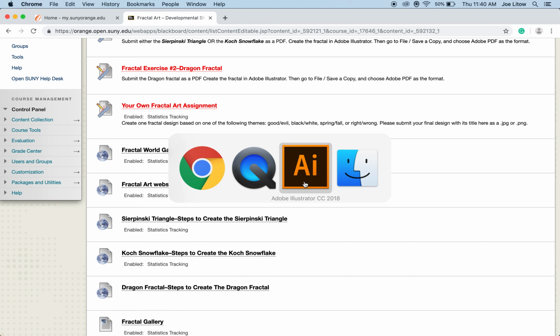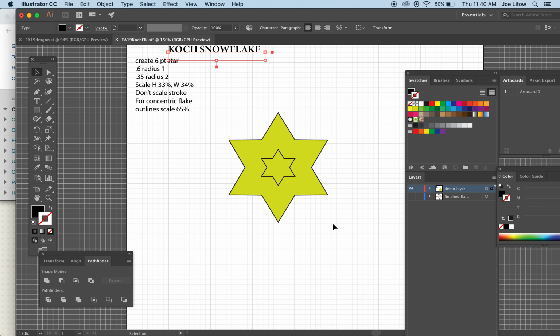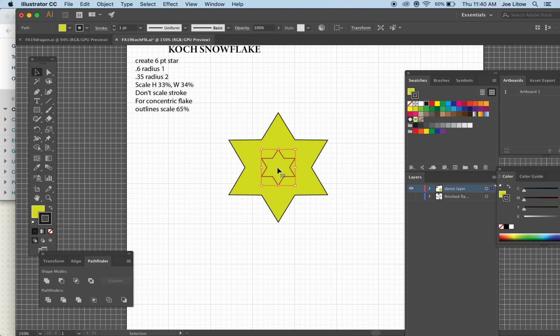Now we'll go back to Illustrator, and we should all have our scaled down version of the original 6-point star. The next thing we're going to do is use your selection tool, the black arrow, and select the little star and bring it up into one of the points of the big star.